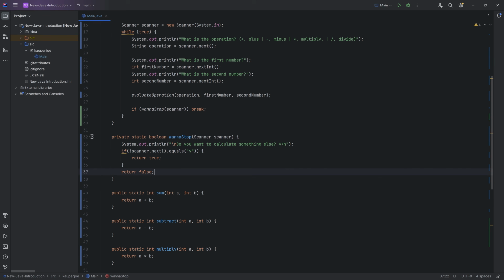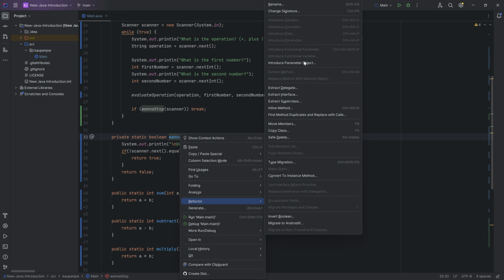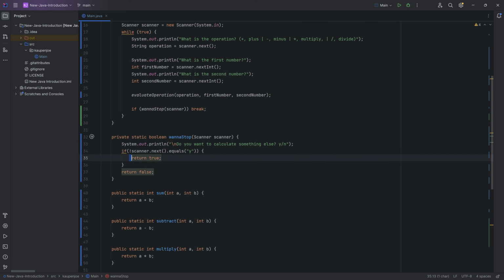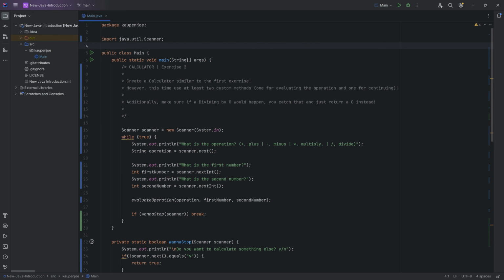I'm thinking that is a little bit of a better way to phrase this, because want to stop true will then break the while loop instead of the other way around. So I think that that's a little bit of a better naming convention over here. To rename something, by the way, you can right click it, go to refactor, and then rename, or just press Shift F6, and then you can rename the method or a variable, for example, and everywhere where it's used, it's going to be renamed there as well. But yeah, that is one example of how you could do it.